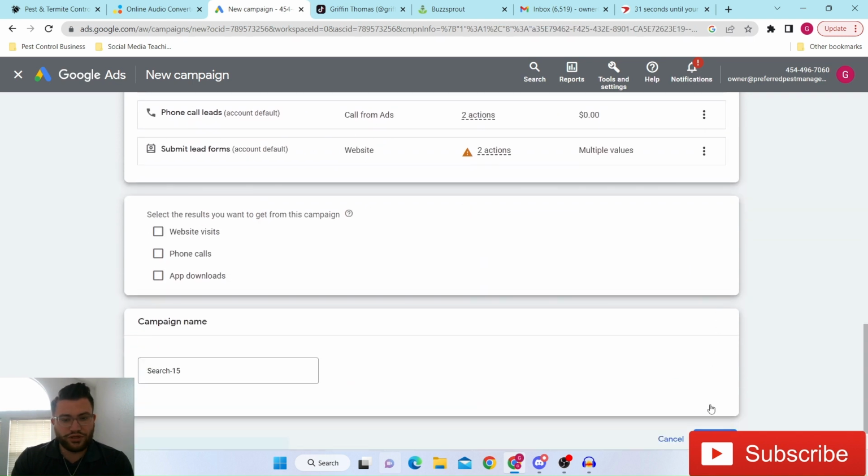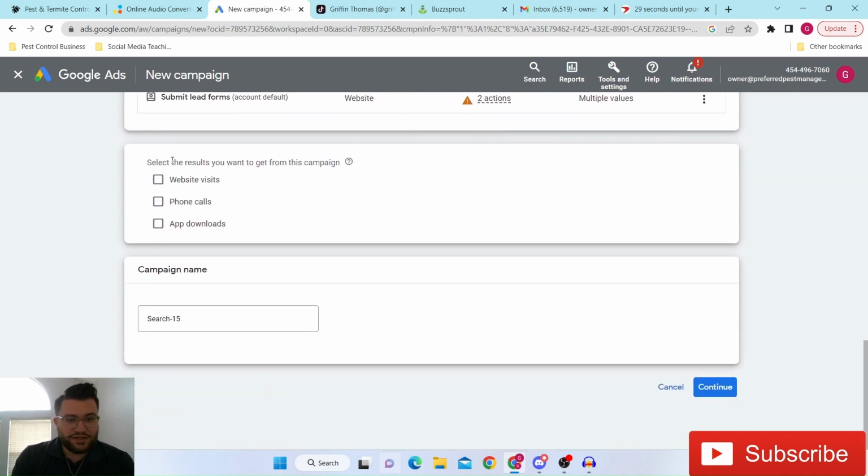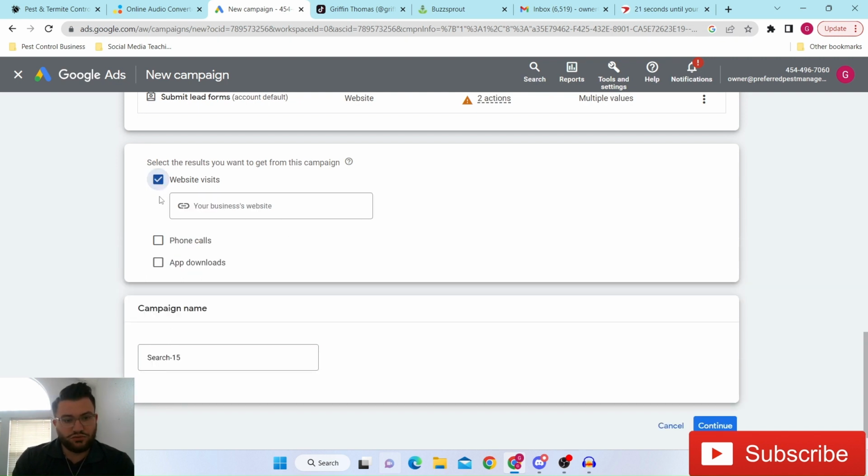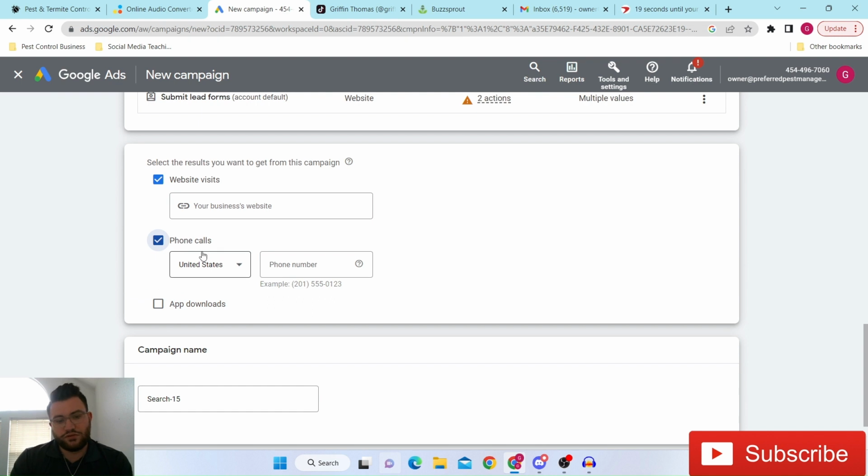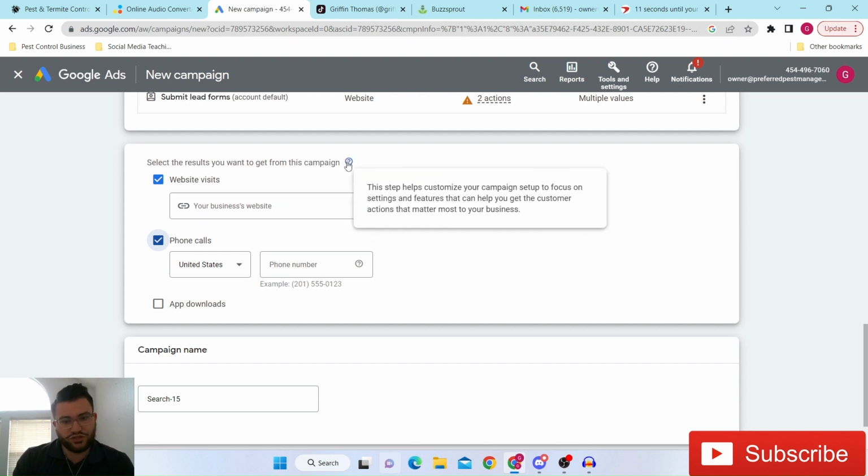And then from there, we'll hit continue. And then it says select the results you want to get from this campaign. So do you want phone calls, app downloads, or website visits? So we want website visits and we want phone calls. So from there, it's saying, okay, what is the website, the business website that you're going to want to have your customers land on?